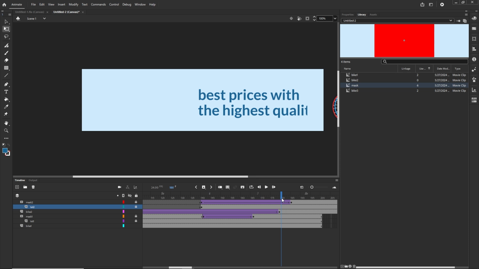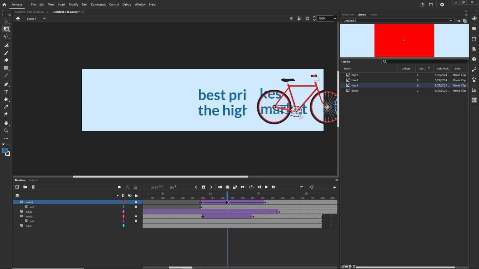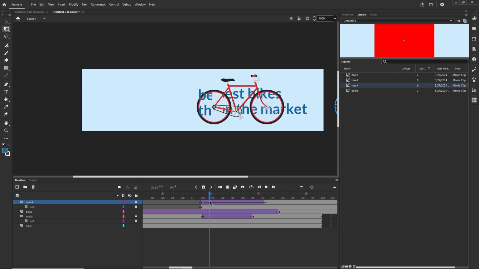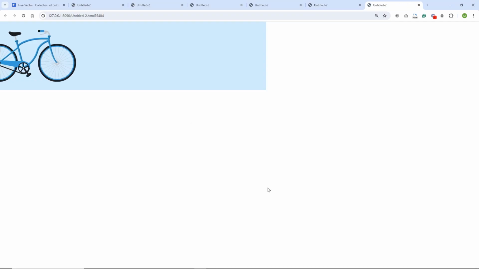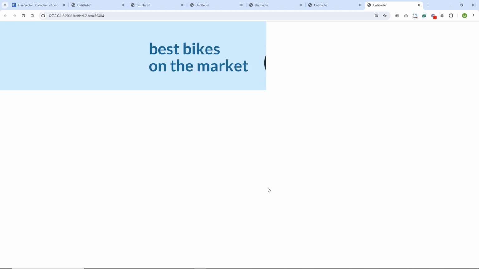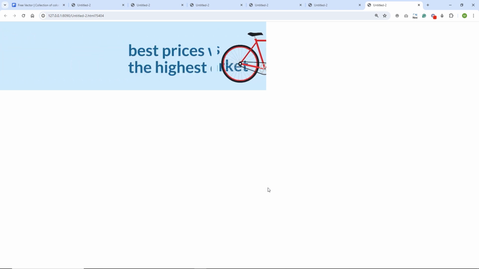And I want this to be much quicker, so I'm going to put it maybe like so, and let me see, and I think that this is going to look fine, maybe a little bit even quicker. So maybe something like this. Okay, I will go with Control Enter, Command Enter, and we are going to have the first one, and then we are going to have the second one, and yeah, for me this is fine.